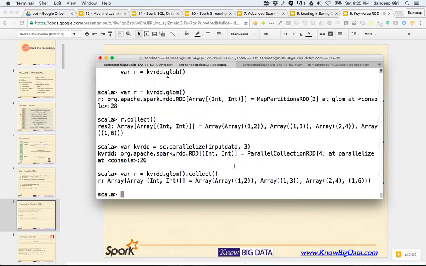So glom, what it does is all the elements of a particular partition... it doesn't seem to work. All right, I got it. So you can see this one, pay closer attention. So you can see this array is made up of two tuples, this one and this one. Okay, while this and this. So first partition is this, second is this, third is this. Make sense to you?